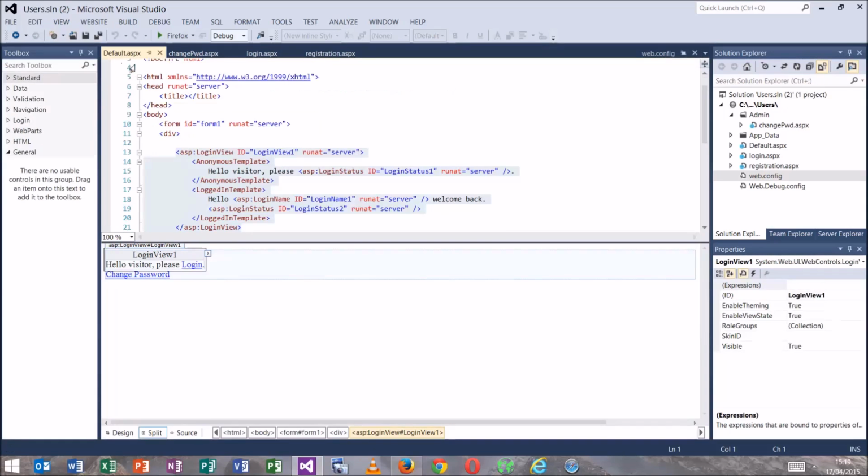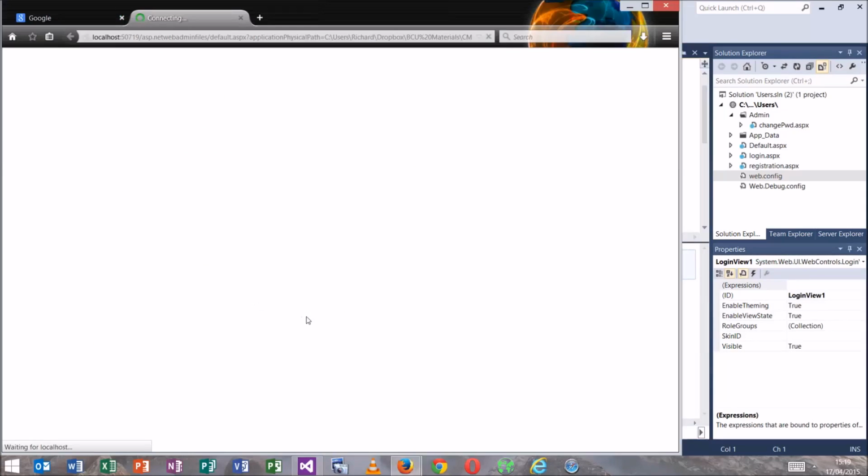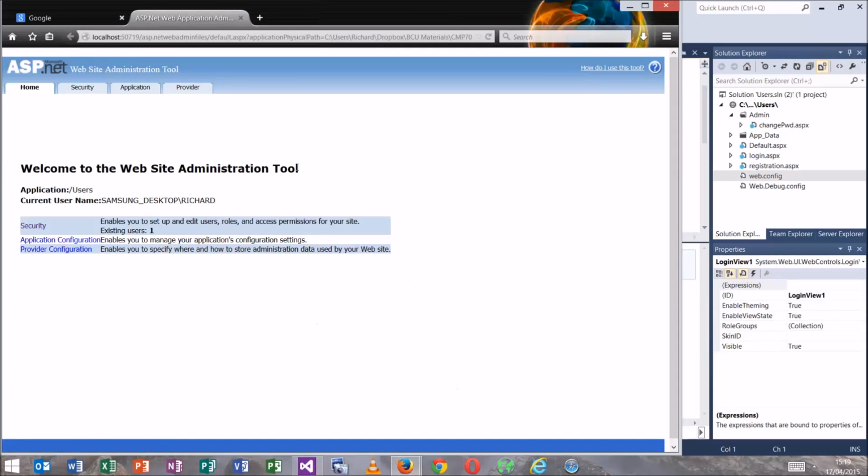So let's go ahead and administer it. I'm going to choose any of these controls and click on administer website. This is going to open up a browser and we're going to see the ASP.NET website administration tool. So we've got some options here. We can configure security, applications, and the provider. They're shown here as hyperlinks and also across the top as tabs. What we're going to focus on for this video is security.